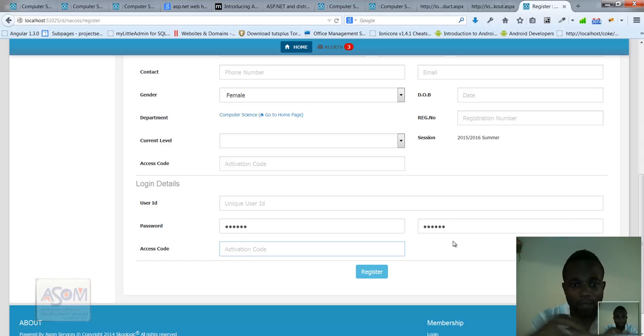Okay, login details and all that. I just need your user ID, your password, and you're good to go. Other features about the login account can be done on the user profile page. So let's go ahead and fix this. Access code should not be there.